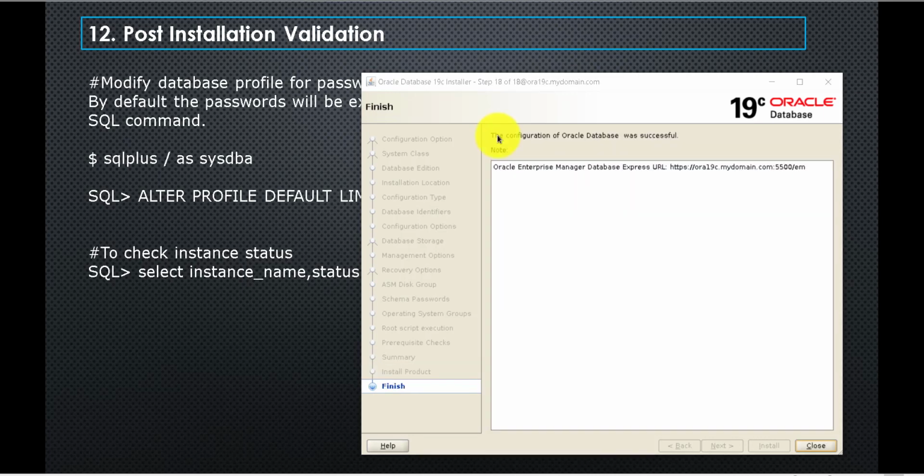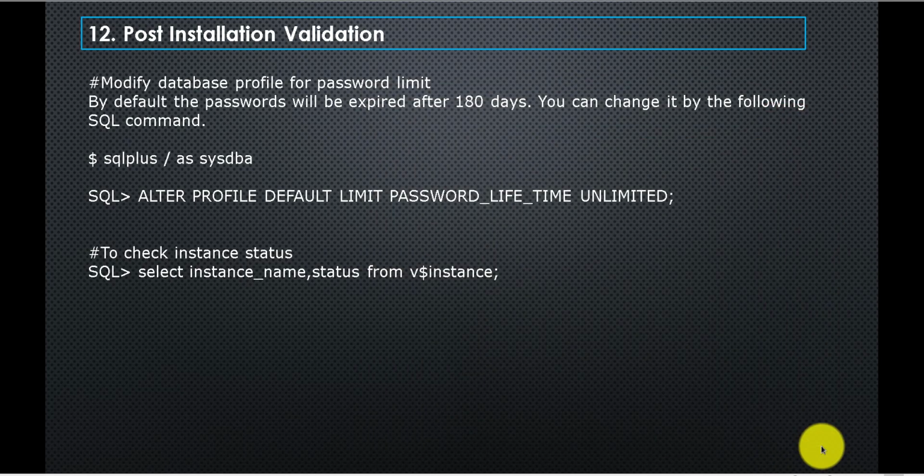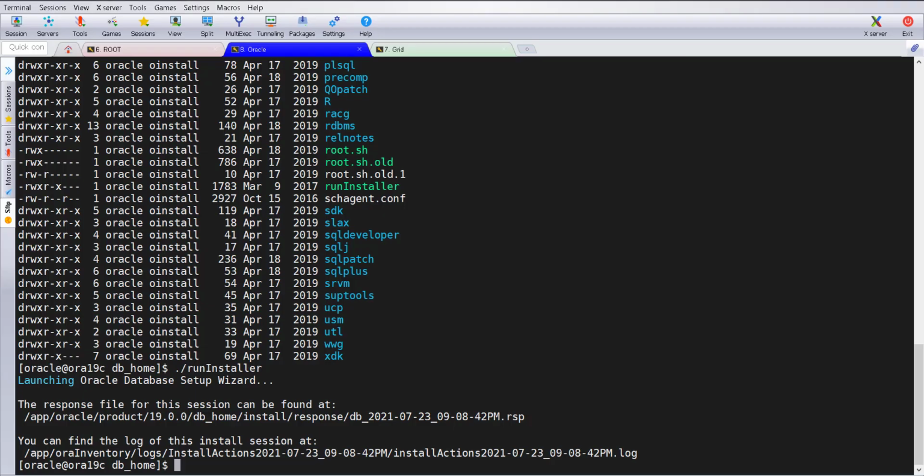Configuration of Oracle database was successful. Just close this panel. Okay, now we will do some post validation. By default, your Oracle user password will expire after 180 days, and that means after 6 months. So you can change it by the following command. First you have to log in with sqlplus / as sysdba and run the command alter profile default limit password_life_time unlimited. Alright, let's log in.